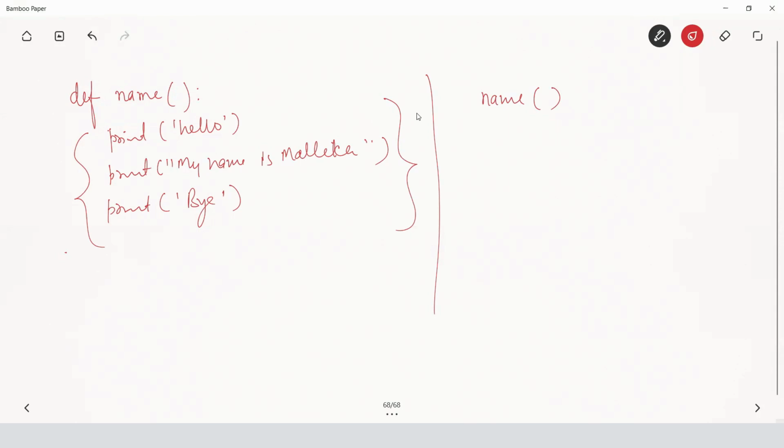Whenever you are calling this function, it checks the name, it matches the name. If the name is exactly matched, it executes whatever is inside it. So first of all, it prints hello. The cursor will be on the next line because by default in end we have slash n. My name is Malika. Cursor is on the next line and then bye. That's it. Now, if you call this function once again, it repeats the whole task once again. Hello, my name is Malika, bye, and so on. So this is how it actually works.